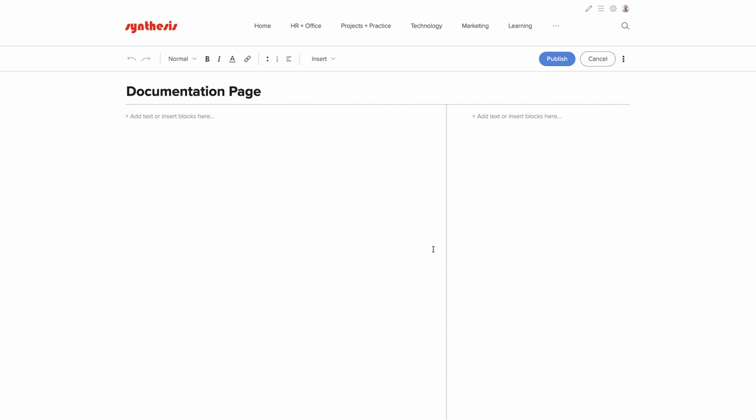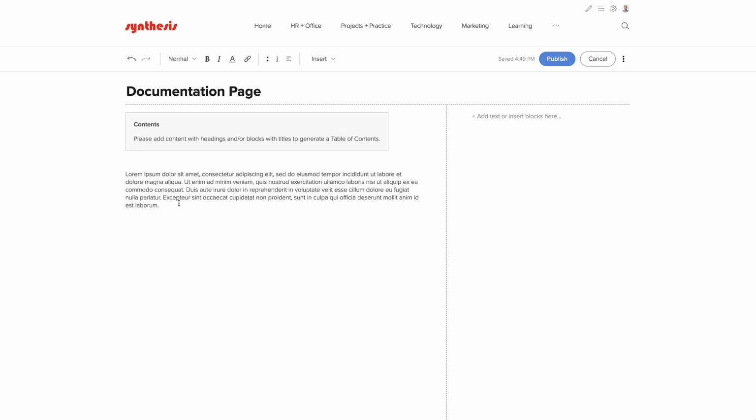I'll start by building my page template by adding a table of contents block at the top of the page. I'll click Insert and select Table of Contents. Now I'll paste in some introductory placeholder text. I want my documentation page template to have 3 placeholder sections. I'll start by adding the first section header in and formatting it as heading 1. You'll notice that the table of contents block updates after I do this.